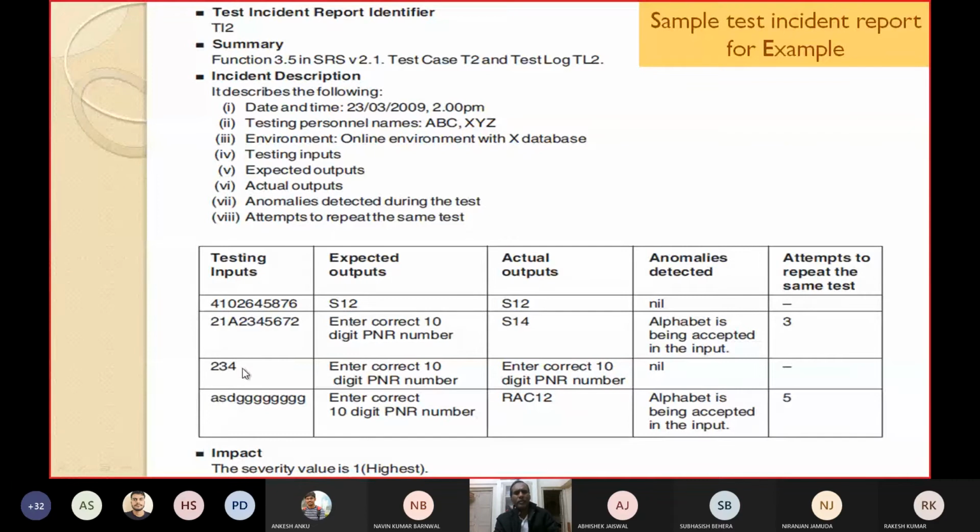Then next is 2, 3, 4. Expected output should be enter correct 10-digit PNR number. Actual output we have got the same thing, so no anomaly, and hence you do not want to repeat. So that's why I have left blank.